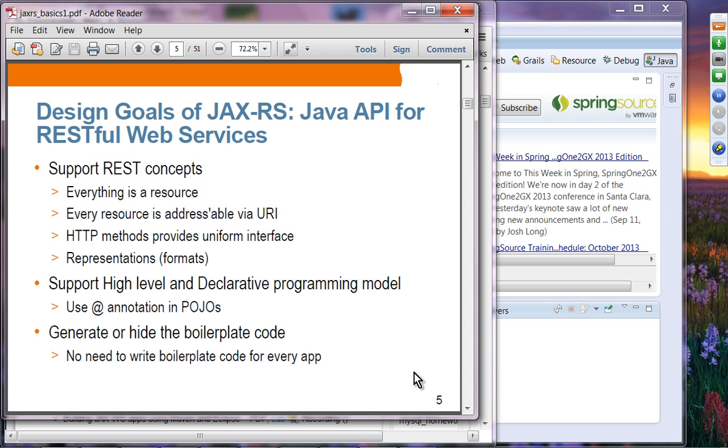That's the reason JAX-RS was born. It's the Java API for RESTful web services. It is designed to support RESTful concepts such as everything is a resource, every resource is addressable via a URI, and HTTP methods provide a uniform interface. Again, these are the ways clients communicate with the server. It also has to support various representations or formats. So these are RESTful concepts, and JAX-RS should address all of them.